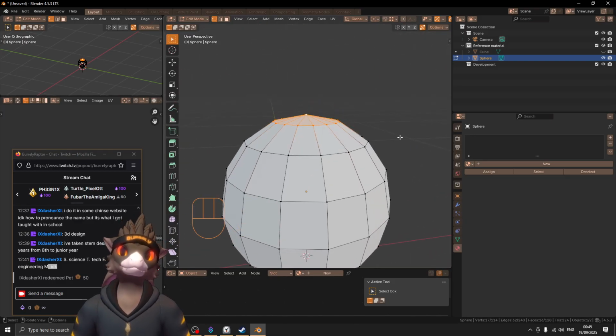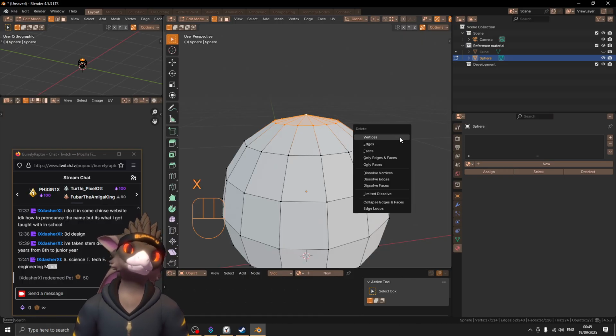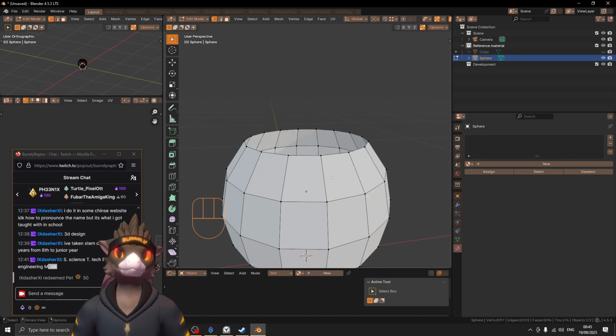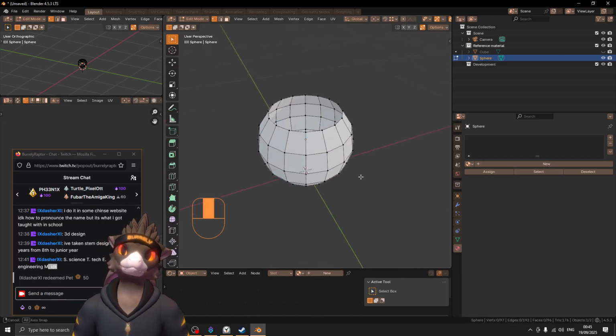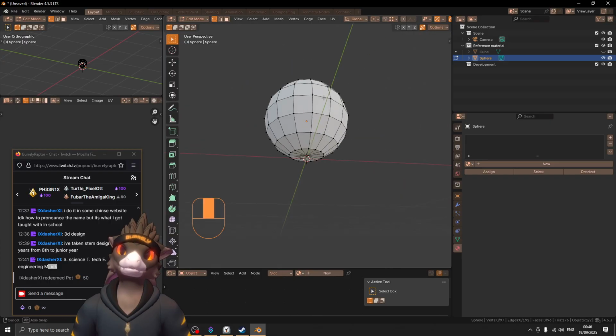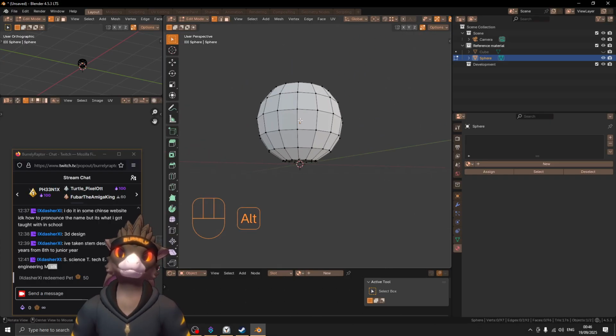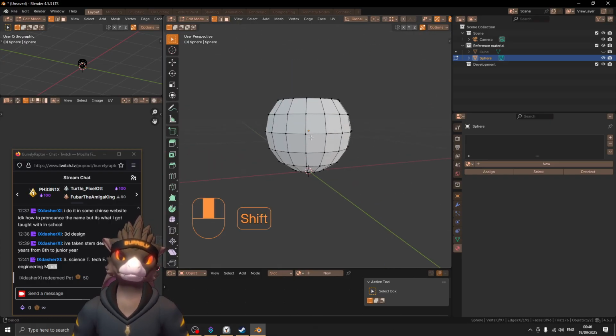You can press X. What X does is basically delete your selection. So you see I press X, it gives me a few options. We just want to delete the vertices here. And there you go. Now we got the top part cut off, just like that. And for the most part, our shape is pretty much done, right? It's pretty fishbowl-y right now.